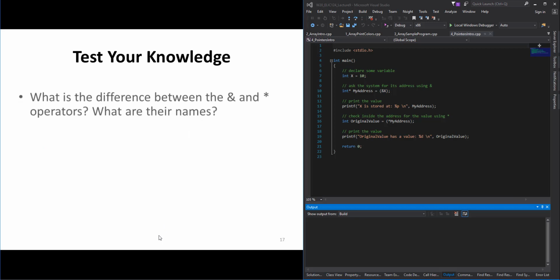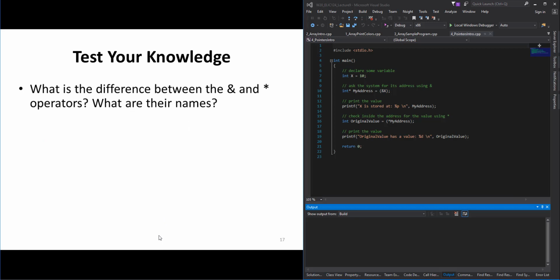So to really test your knowledge on pointers, you should know the difference between the ampersand and star operators. We looked at them. They are called the address of operator and the indirection operator. You can also use dereference operator as well. You have to know what their difference is and what they do. Refer to that chart that goes in a cycle. That's very, very helpful to understand what's the difference between one and the other.